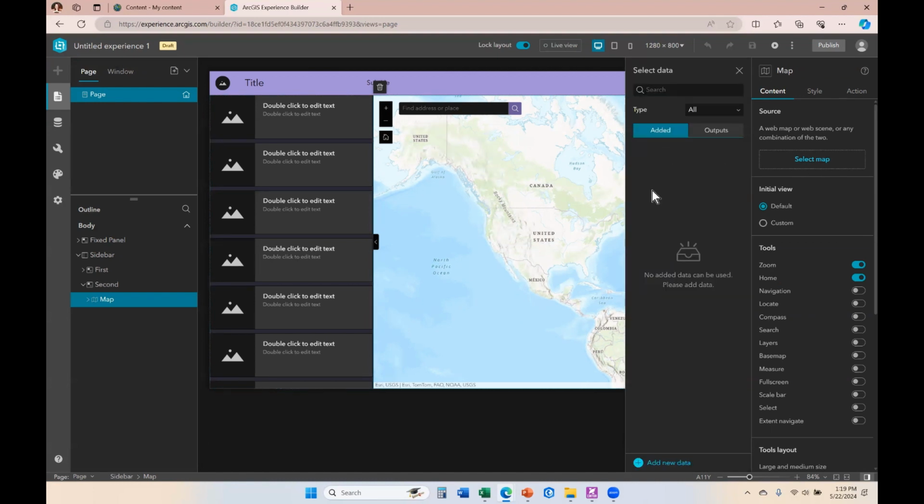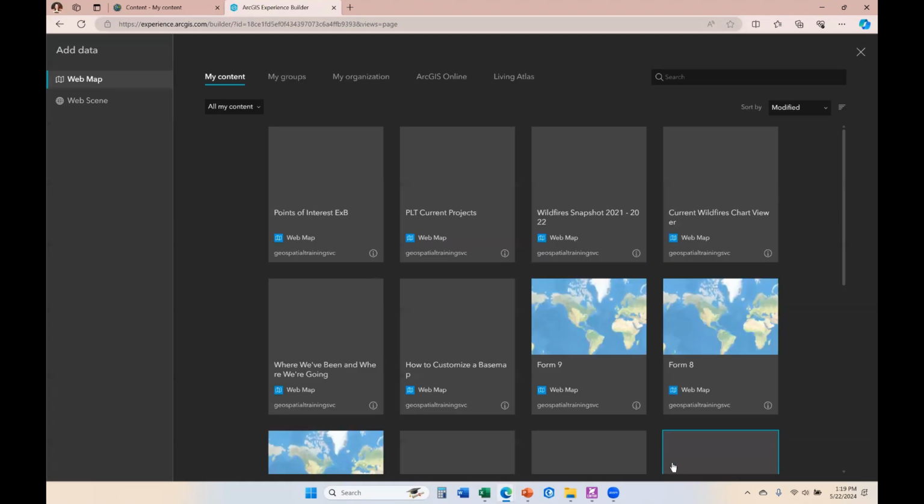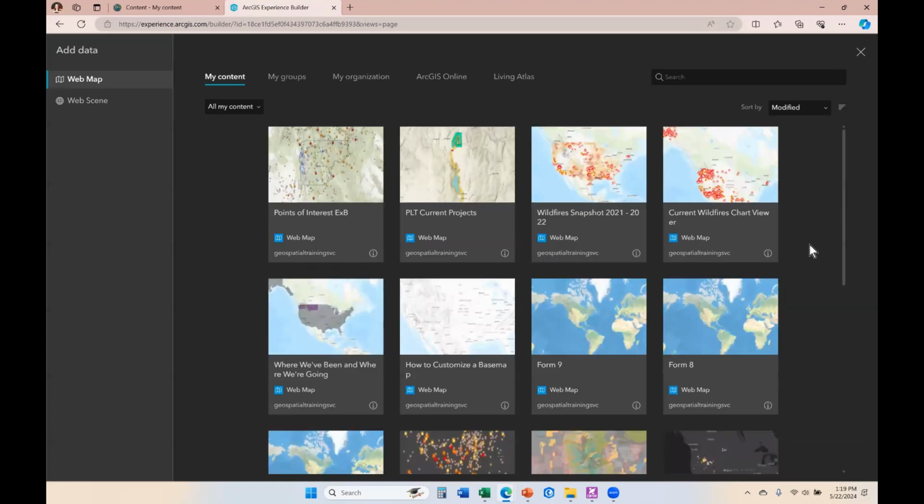You can see that I don't yet have any data connected to my application. So down here at the bottom of this extended select data panel is add new data. I'm going to click on add new data, and then the gallery of my maps will appear. And I'm just going to select this first one in the upper left-hand corner, the points of interest experience builder.